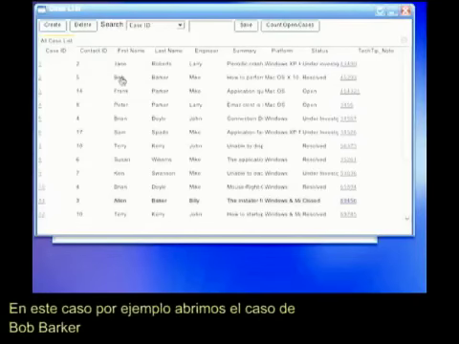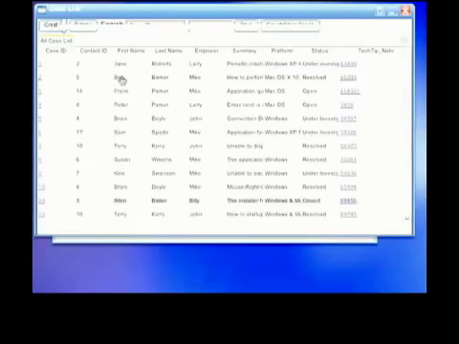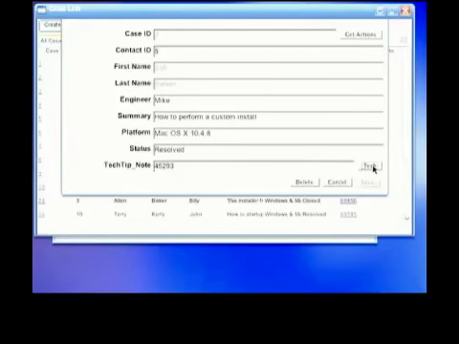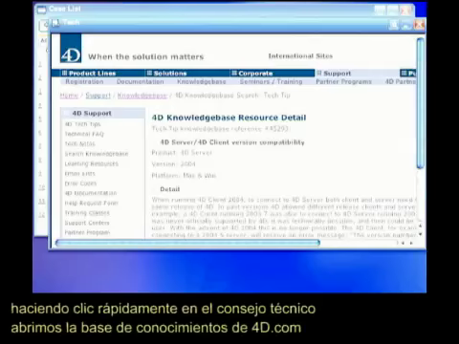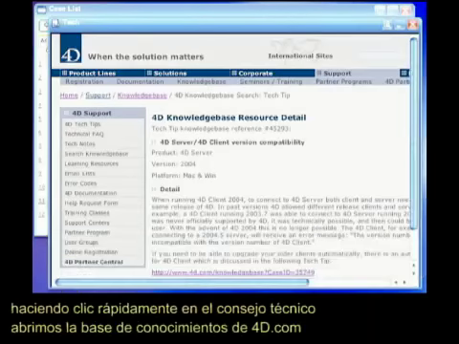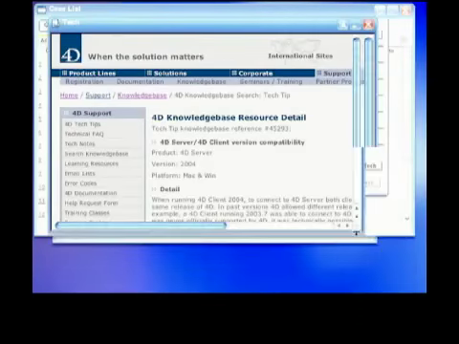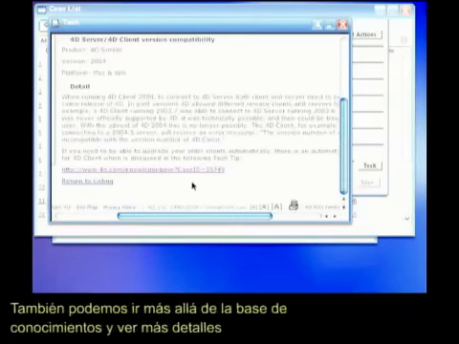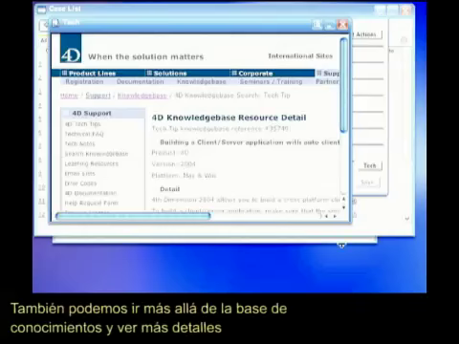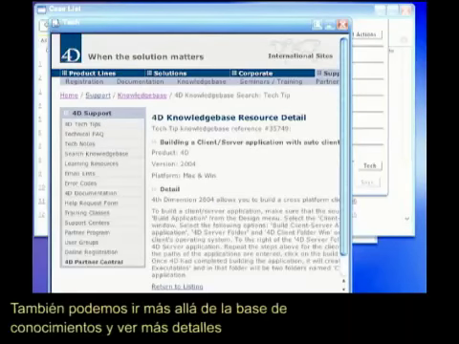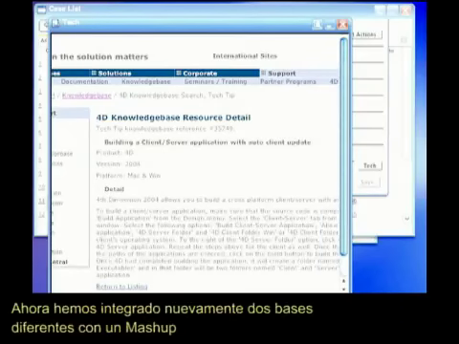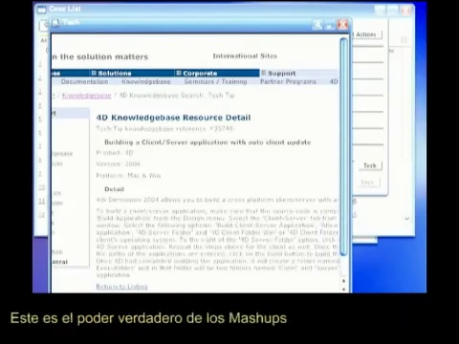So in this case, for example, we open up the case from Bob Barker, and we can see different details about the case. We also see here we have a tech tip associated with 45293. Quickly clicking on the tech tip, we open up the 4D.com knowledge base site available to the world, and we can see very quickly and very easily the tech tip. We can also drill down further through the knowledge base and see more details. So now again we've integrated two different databases via a mashup. It's the real power of a mashup.